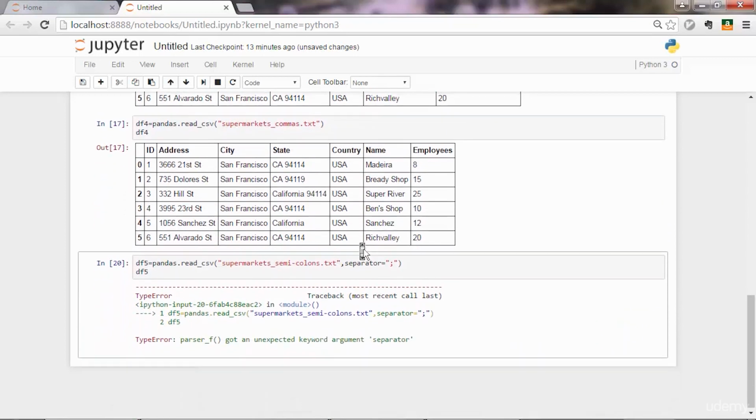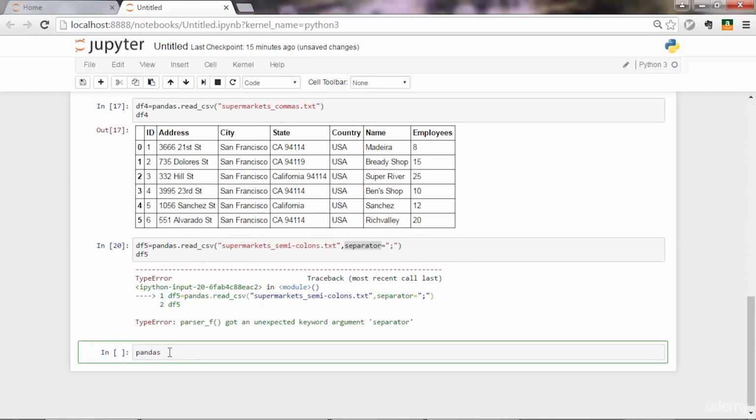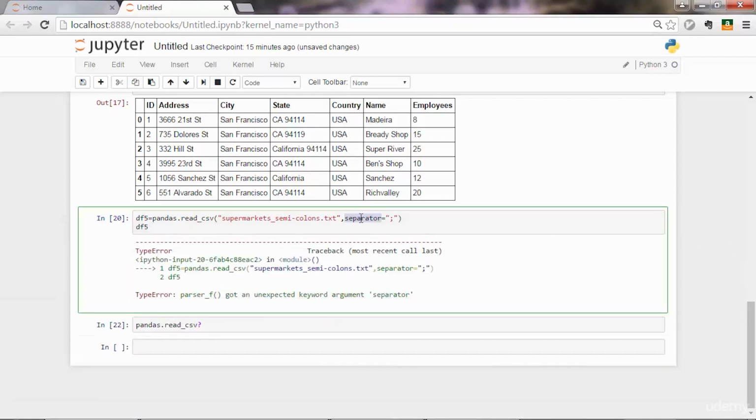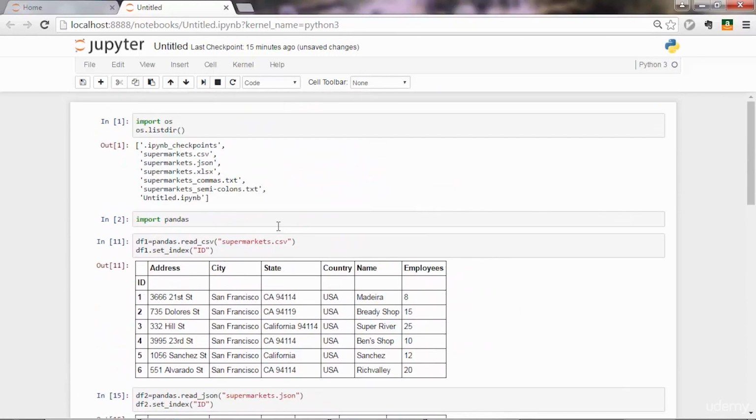Execute. We got an error there, unexpected keyword argument separator. So it seems like read_csv doesn't have a separator parameter. In that case, you want to ask for help. And here are the parameters that you want to pass. It's actually sep, and you can see that the default value of sep is a comma. So close that and go here, change that to sep, execute, and here is the data frame. Great.